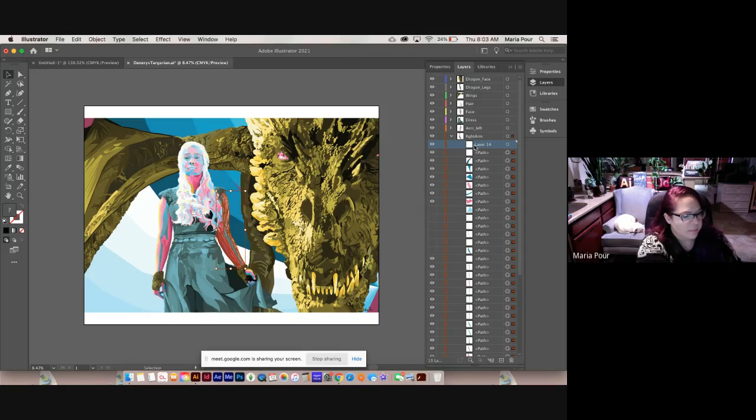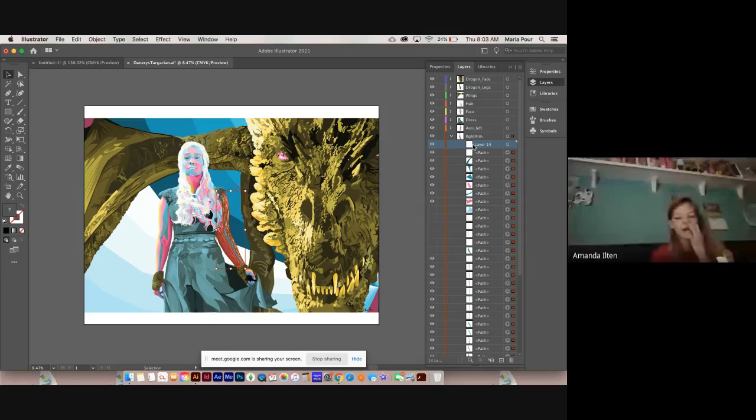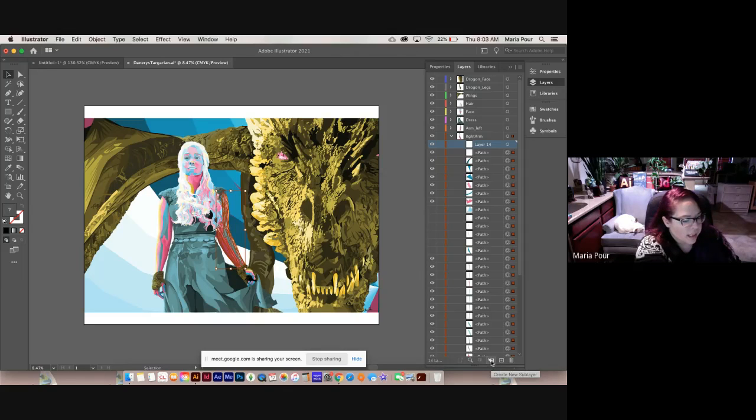What does the icon look like that you clicked on for the sub-layer? Can you say that again? What does the icon look like that you clicked on for the sub-layer? It looks like, shoot, I wish I could zoom in. It looks like the same box with the plus sign in it, but it has like a little drop-down arrow.